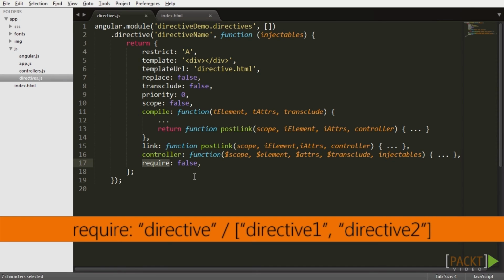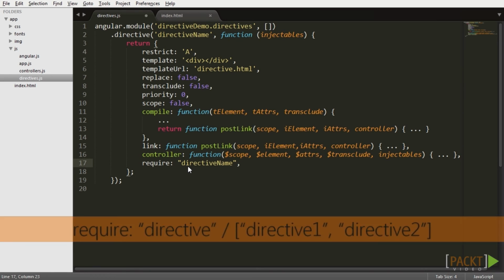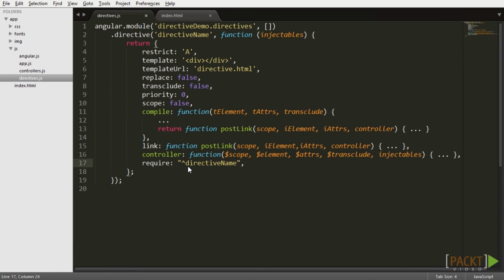That takes us to the require property. You can use the require property to inject the controllers of other directives into your compile or link functions. By default, Angular will look for the controller only on the directives on the same element. However, we can prefix the controller name with a circumflex to tell Angular to look for the required controller on the parent element of the directive element. And we can prefix with a question mark to tell Angular not to raise any errors in case the controller is not found. And this is the anatomy of an AngularJS directive.